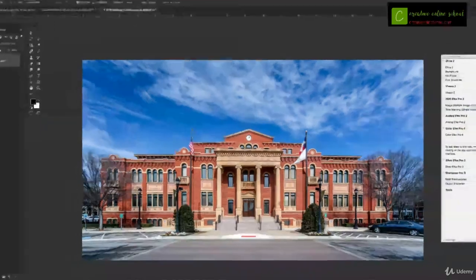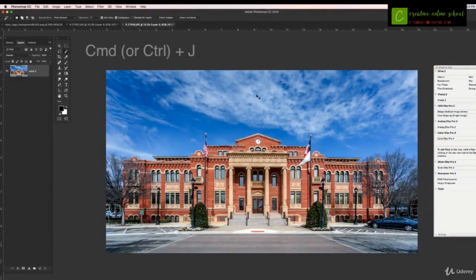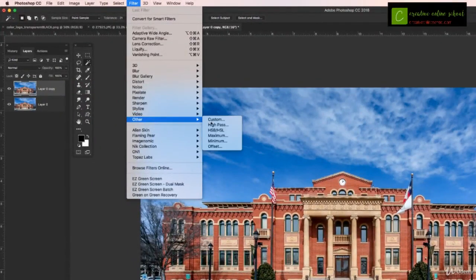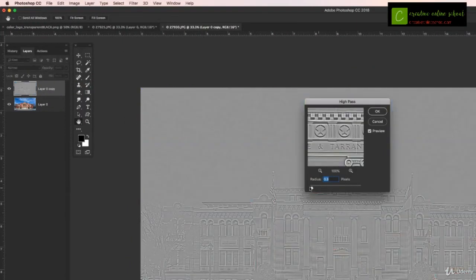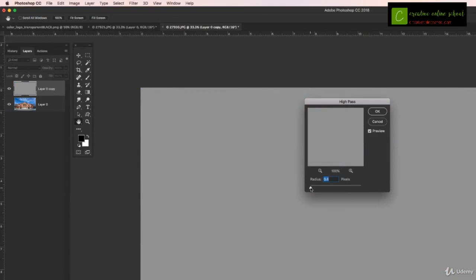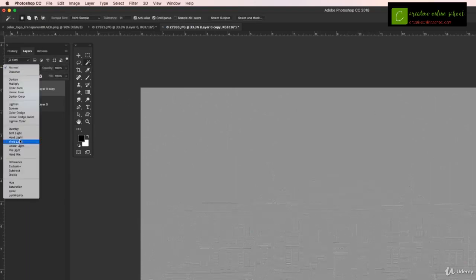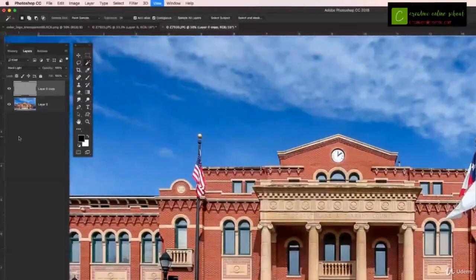Next thing I'm going to do is sharpen it up just a bit. We're going to hit Command J to make another layer. Then we're going to go to Filter, Other, High Pass. I'm going to bring that slider all the way to the left and start dragging it to the right until I start seeing some definition there. Think about right there. We'll hit OK. Now we'll change the blend mode to Hard Light. So I'll zoom in a bit so you can see the difference. This is before and that's after.